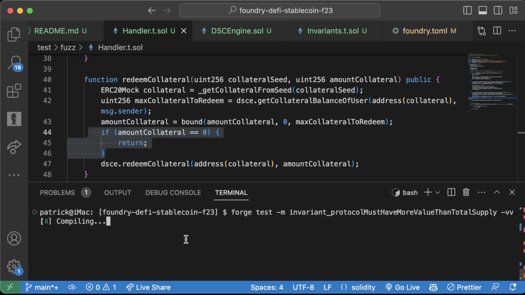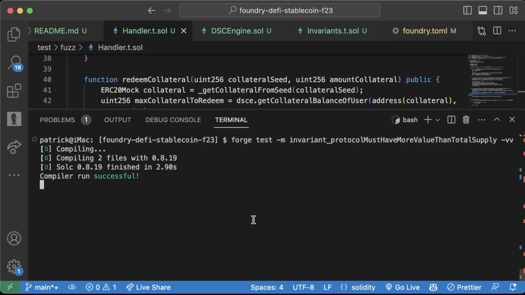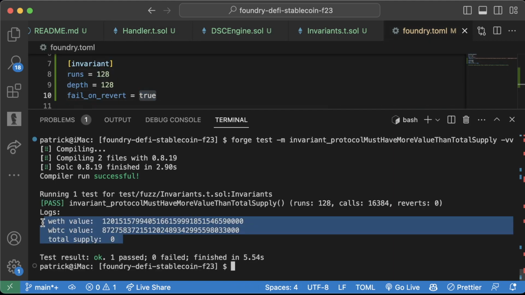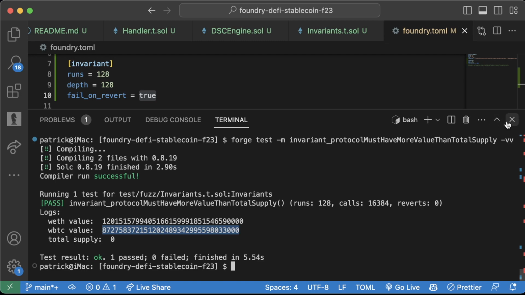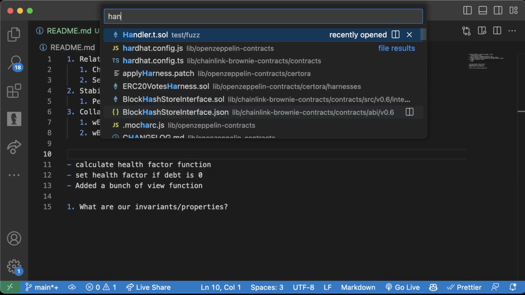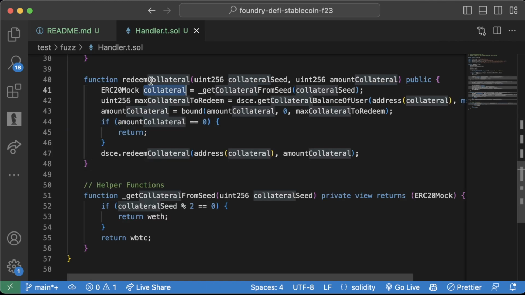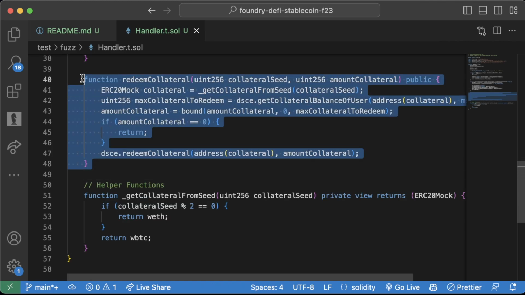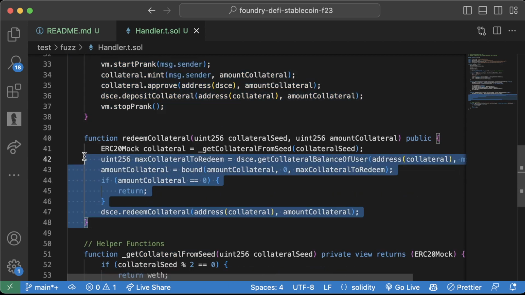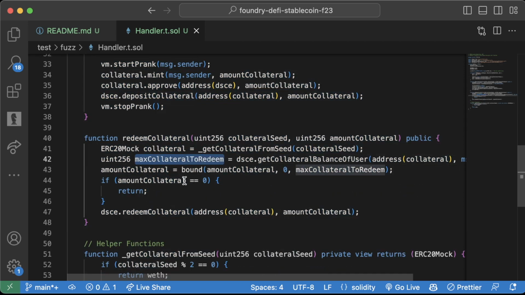So let's go ahead and run this again now. Compiler run successful. Well, would you look at that? We are now passing again. So if we go back to the handler, people can now redeem collateral, and all of these redeemings are going to be valid, and all of these deposits are going to be valid, right? They can only redeem valid redemption amounts.